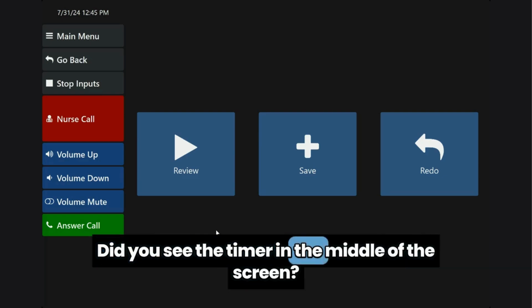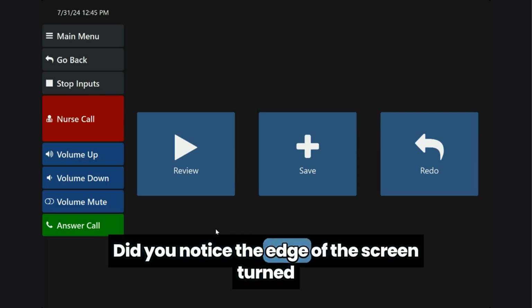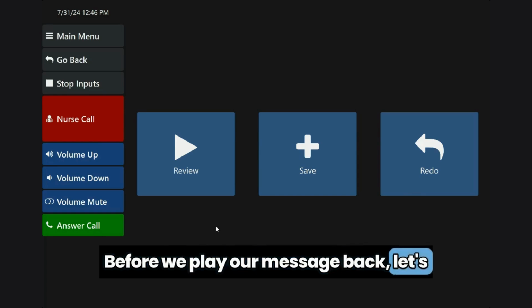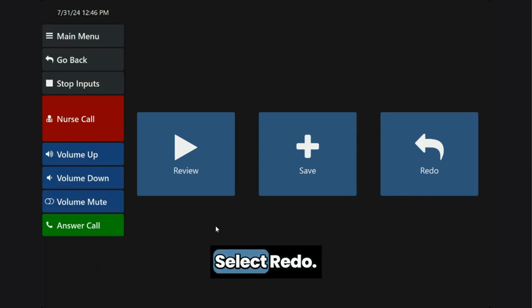Did you see the timer in the middle of the screen? Did you notice the edge of the screen turn green when the system was ready to record? Before we play our message back, let's check out the recording process again. Select Redo.